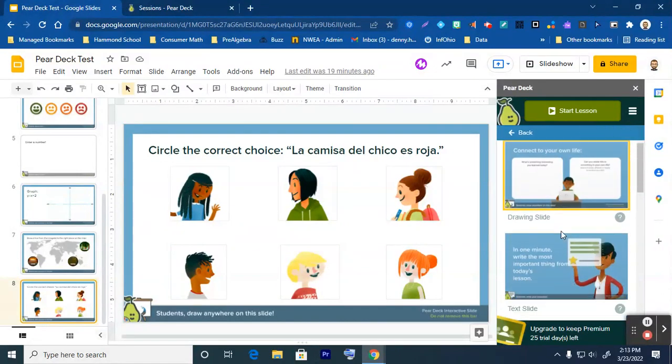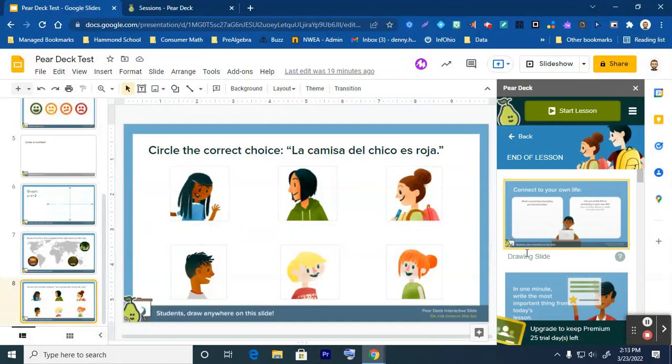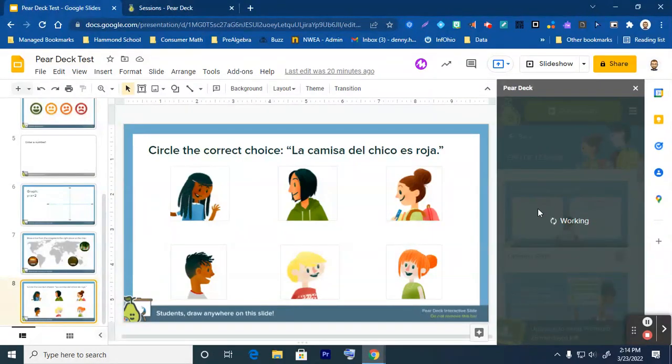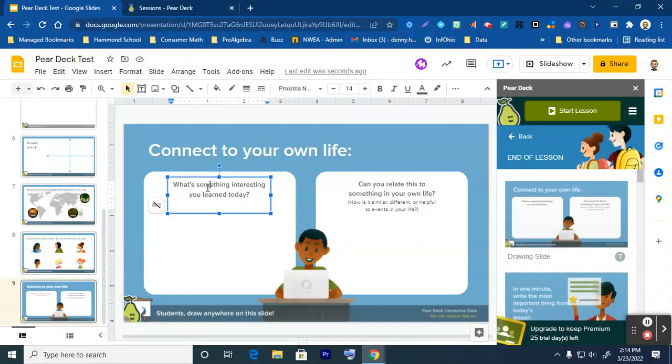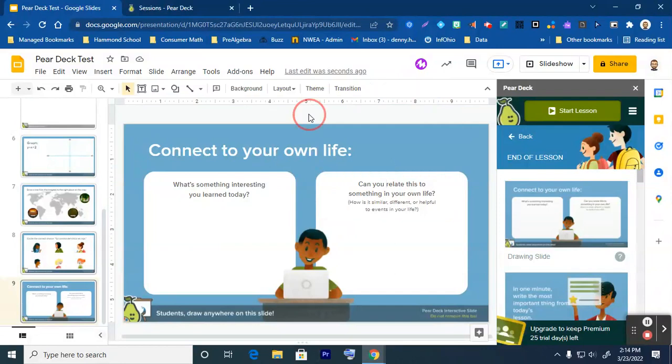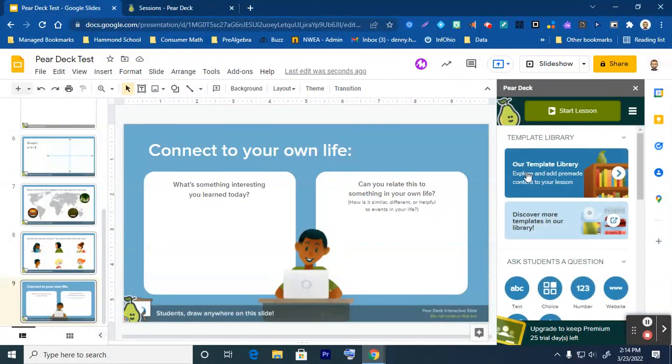Let's try the end of lesson. So maybe I want something where I'm, this one looks like a drawing slide, so it's asking me to draw something. So let's go ahead and add that to the slide deck, and you'll notice it should pop up here in the center of the screen so you can read it a little bit more easily. You can edit it as you wish. If you want to edit the topic, maybe it is the right format, but maybe just not the right question. It's already formatted for you. You just have to change the words. So that is the template library.